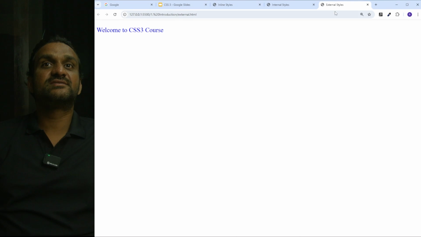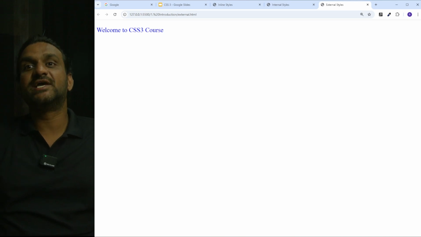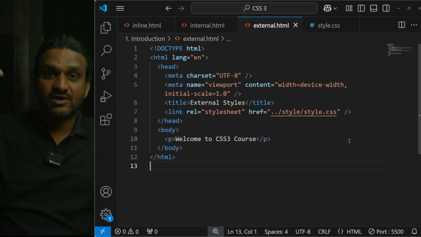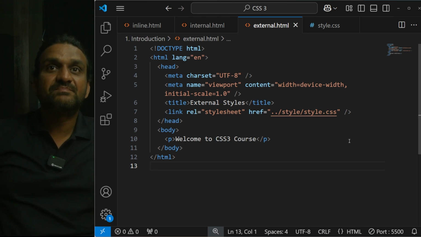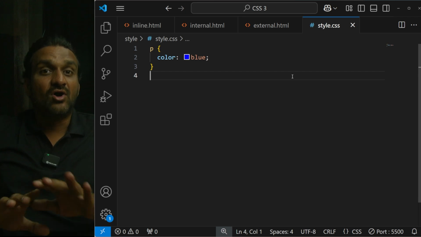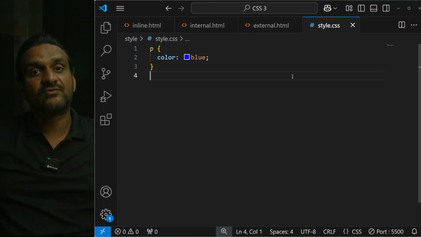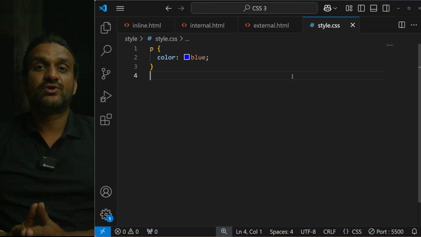So this is external styles, and the color of the text in your paragraph is blue. Now, if I want to change the color of the paragraphs in all the pages, the simple way is just to change from blue to red. In all the pages, the color of the text in your paragraph is going to change from blue to red.